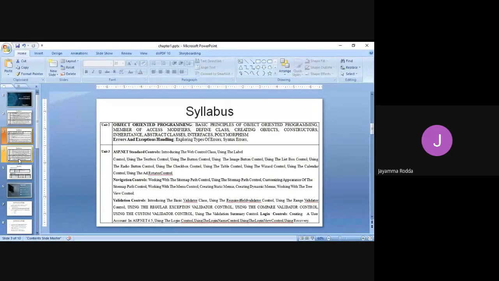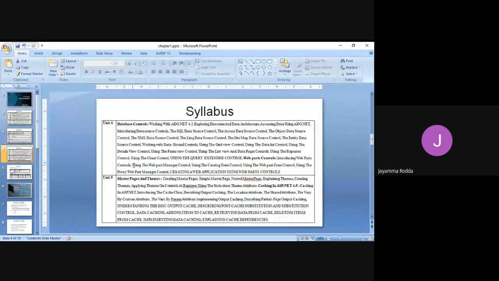In Unit 4, we will discuss database controls. So we will discuss ADO.NET. In the database controls, we will learn how to bind the data, how the data source controls will be used, and how the data binding controls will be used. Using the database controls, we are able to access the database in the web page that we are going to develop.